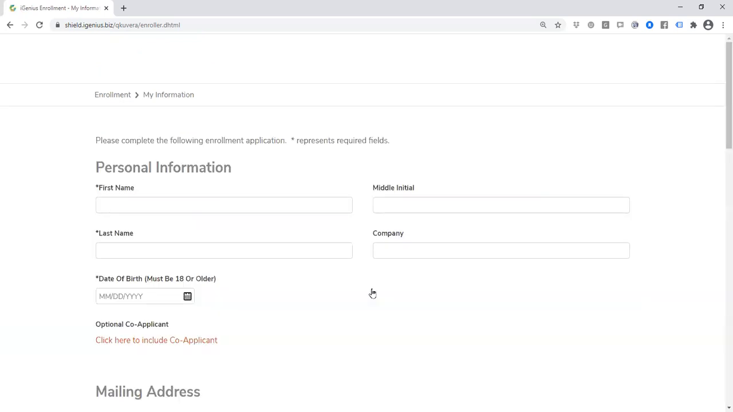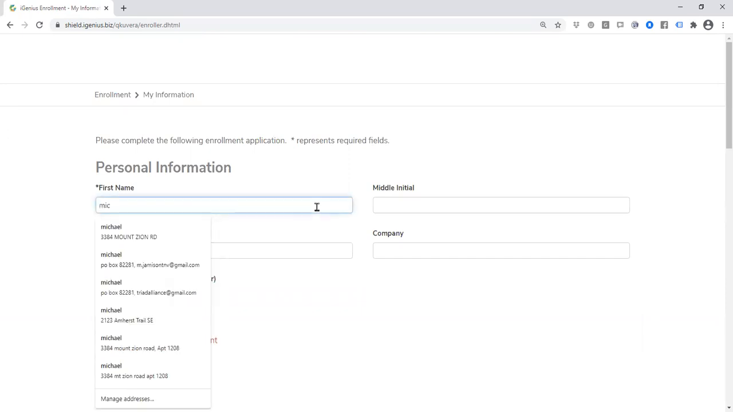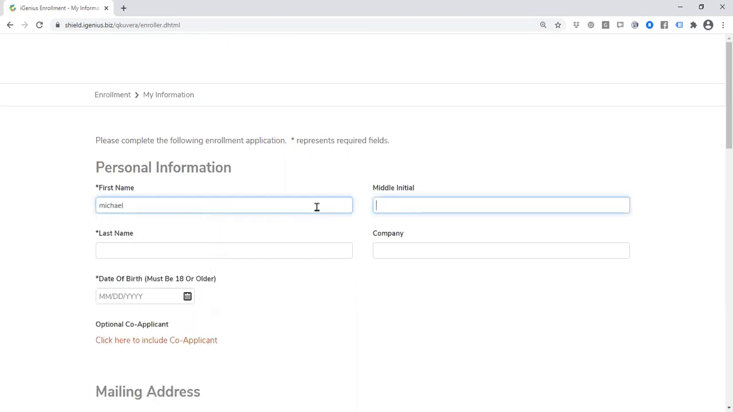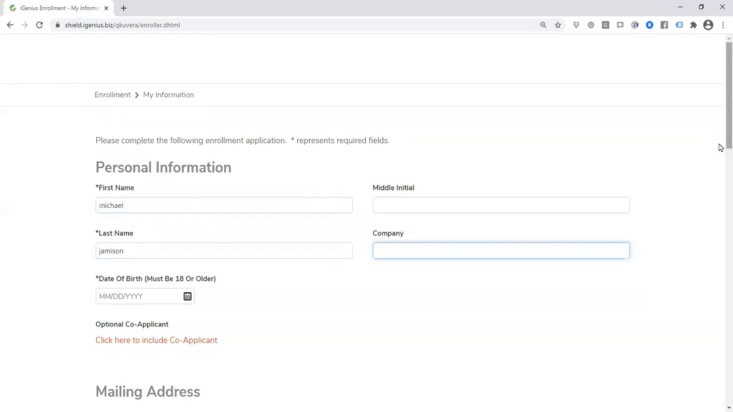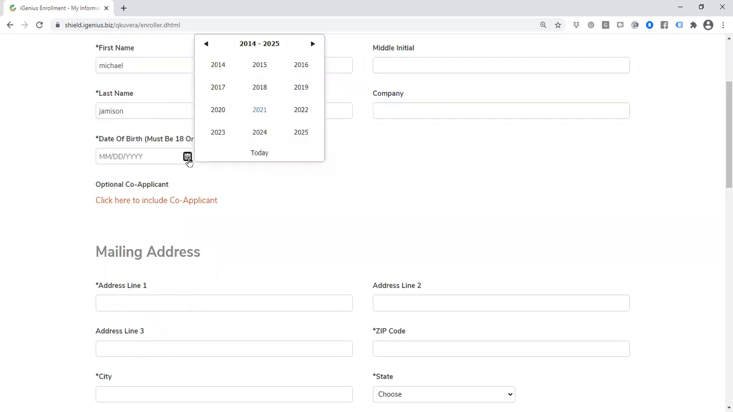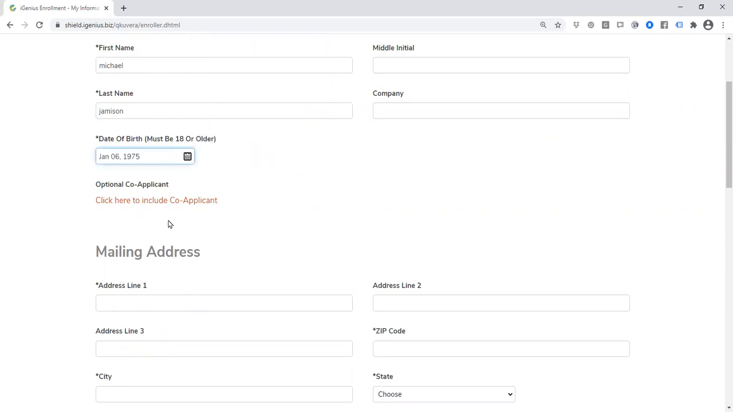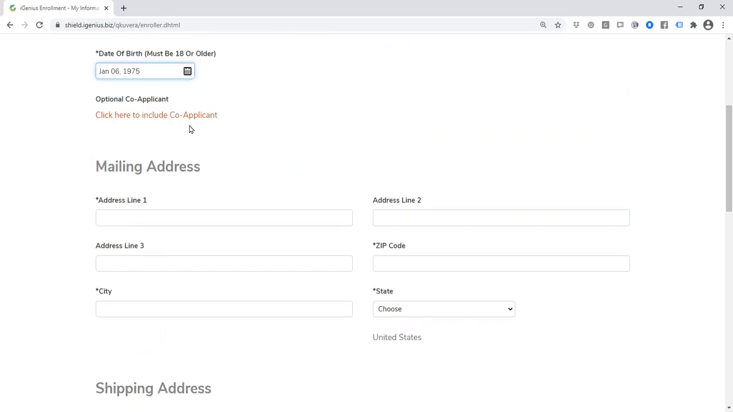Now, on this screen, you will be asked to fill in some personal information. So here you would like to fill in your first name, middle initial is optional, last name, company is optional. Then you'd like to select your date of birth. So I'm going to select my date of birth. It's 1975, January the 6th. If you have a co-applicant, such as a wife and or business partner, or a husband and or business partner, you can click co-applicant and fill their name in.